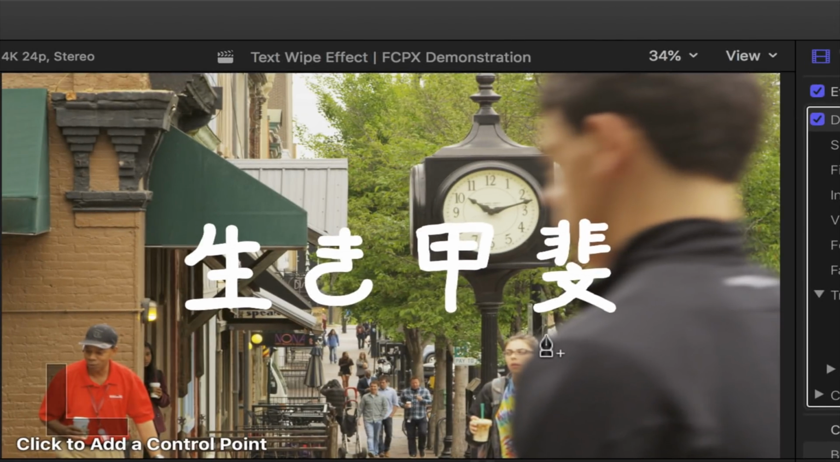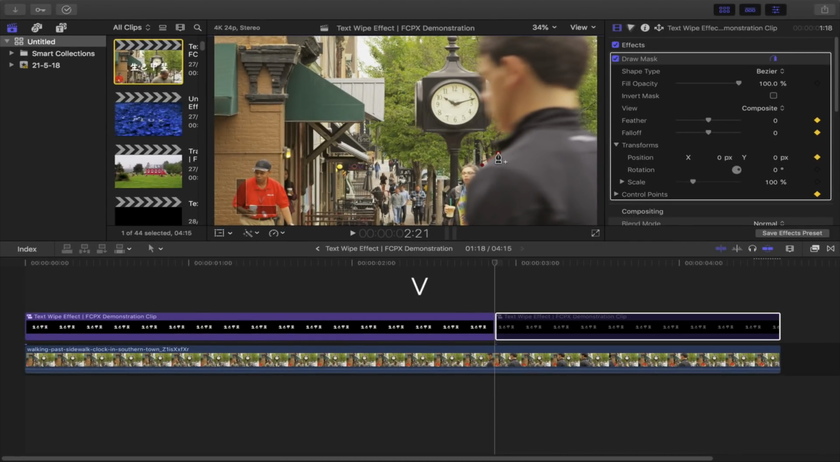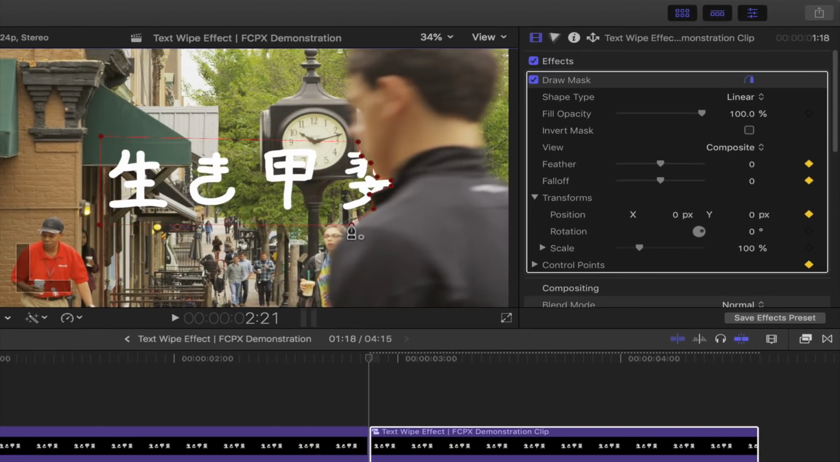Once you're all done, go ahead and draw a mask around the text, and also feel free to disable the text anytime for a better view. Simply press the letter V to disable it and the letter V again to bring it back. Once you're done, you can disable this pen tool to hide the anchor points, and feel free to use the feather and fall off tools to smoothen the sharp edges.